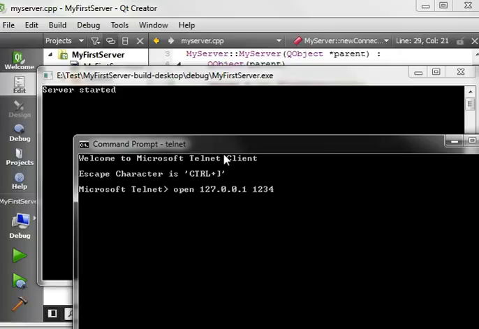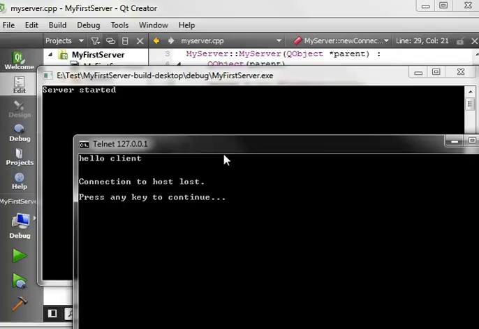Now, when we hit enter, two things are going to happen. Technically 3, but 2 things are going to happen. We're going to get a response from the server, and the server is going to close the connection. Sure enough, there we go. Hello client, connection to host lost. Press any key to continue. So this program's done exactly what we wanted it to do.